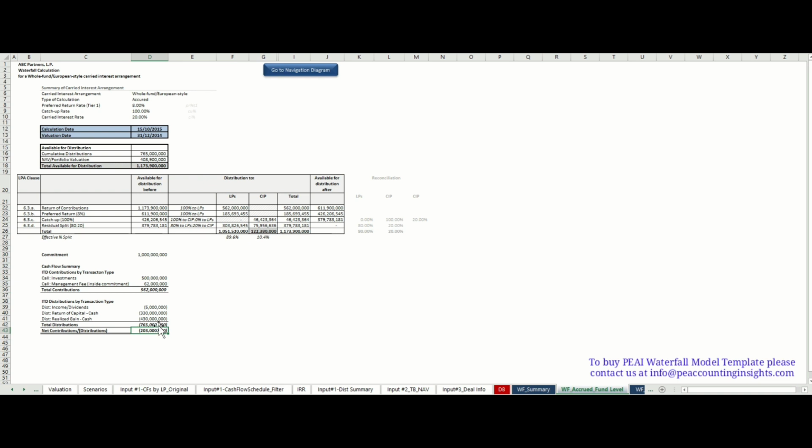And then for the waterfall calculation purposes, we need to look at our cash bucket. The cash bucket cumulative distribution is 765, which we calculated down here as 765. This is realised at this particular date. So what we also need to add in is the unrealised portion, which is the valuation we provided earlier based on this particular valuation date. This gives us a total cash bucket of 1.2 billion. Now we have to distribute that between limited partners and carried interest partners through this waterfall carried interest accrued calculation.